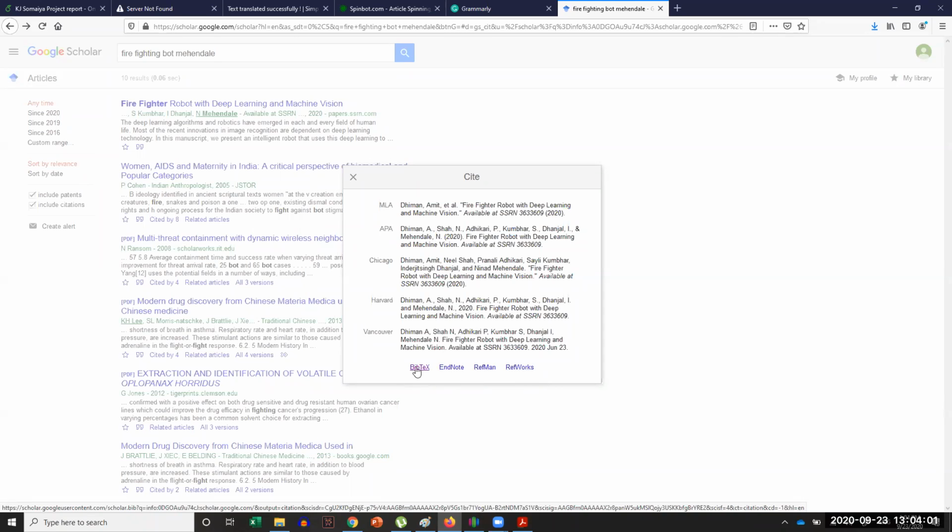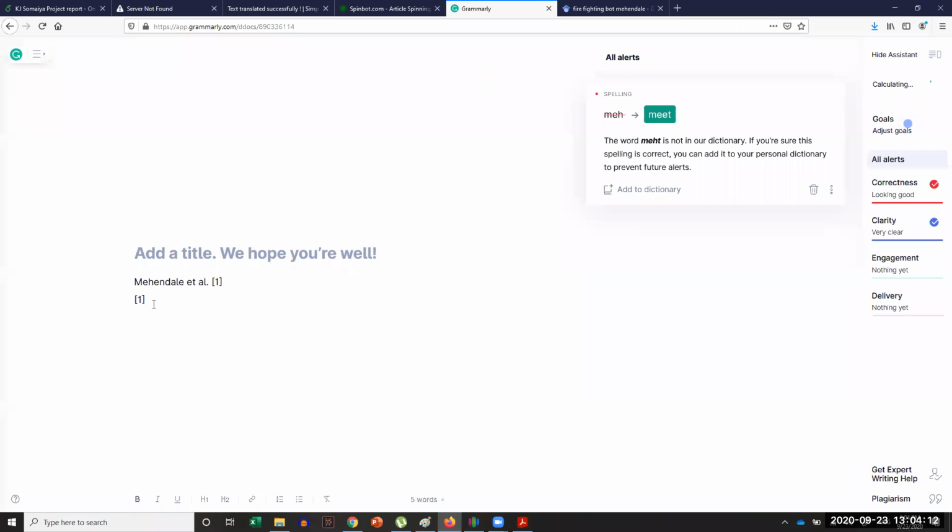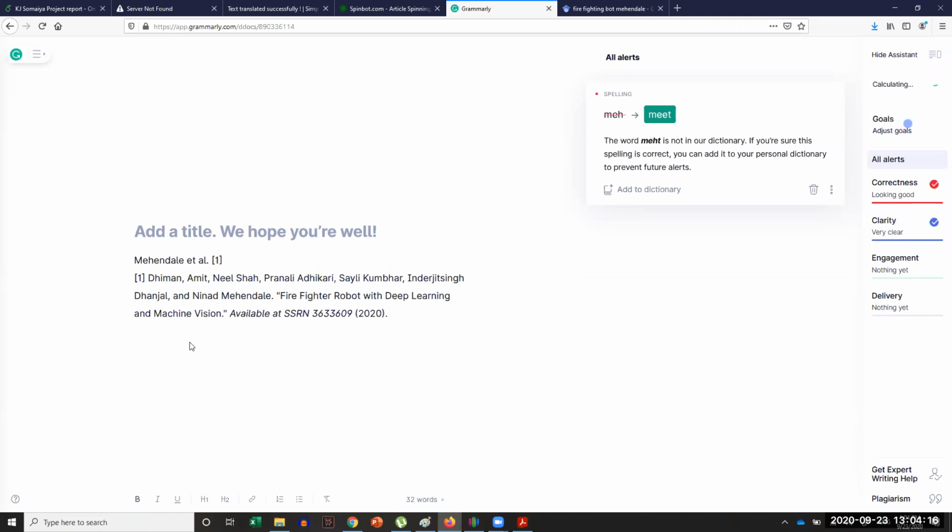BibTeX is for Linux or LaTeX. If you are doing it on your own, always copy this as it is, and while pasting you have to paste carefully, that is, paste with formatting. You have to right click, and in Word you get an option called paste with formatting, because there are certain things you need to follow here.